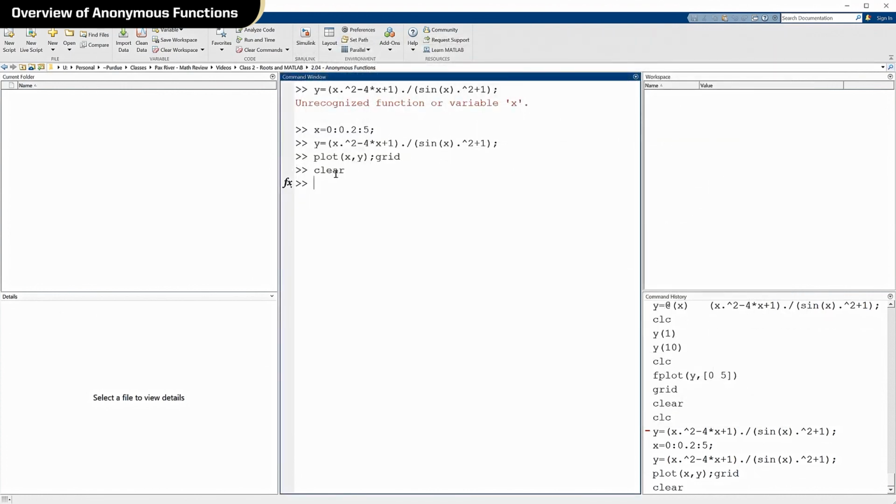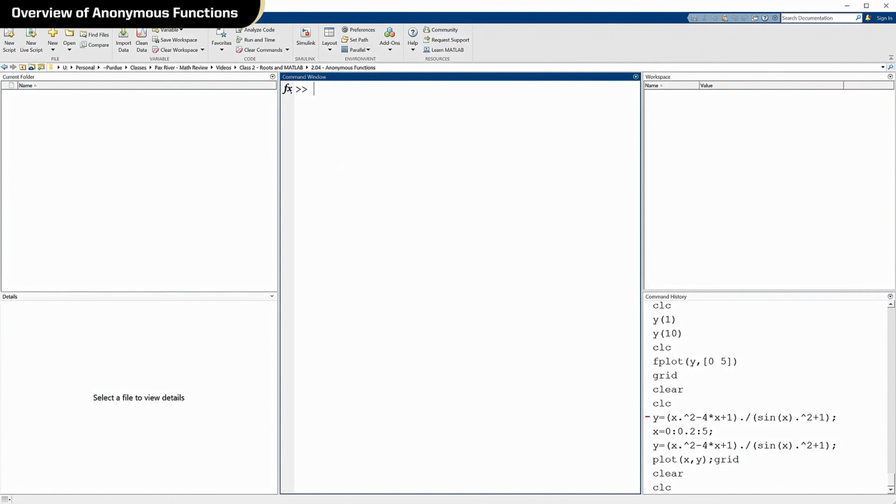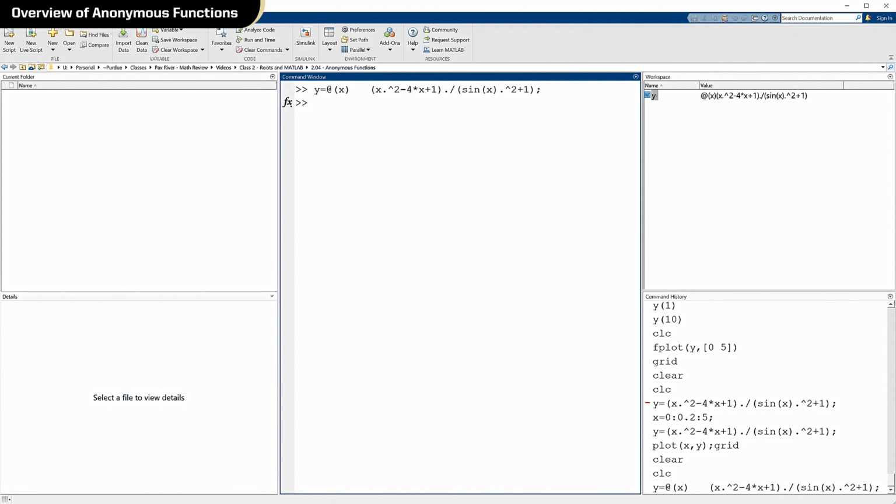So I'm going to clear the workspace memory, and I'm going to clear the screen. So I'm starting fresh here. There's another way to write out that same function. And I'm going to click right there. All I've done is add that ampersand and that x in parenthesis. And what this does is tells MATLAB that what I want to do is define what follows as a function without calculating anything yet. So if I hit return, there it is. You can see this over here.